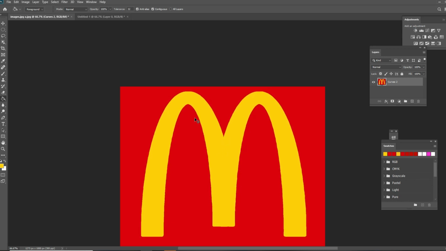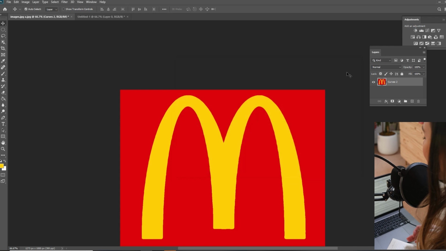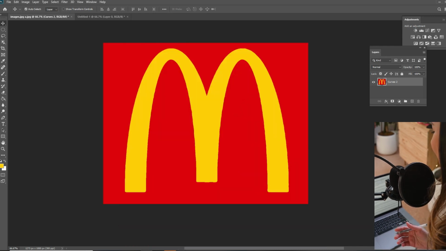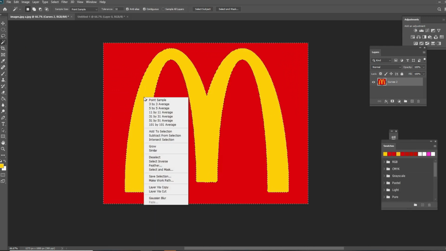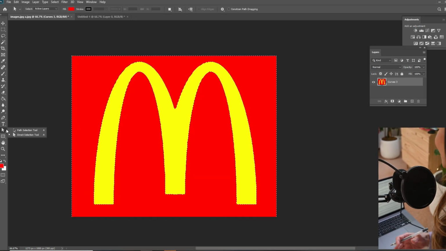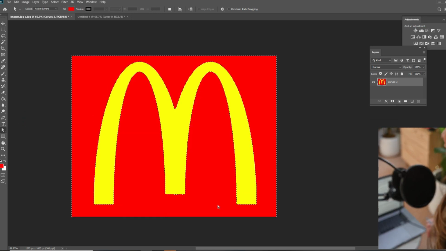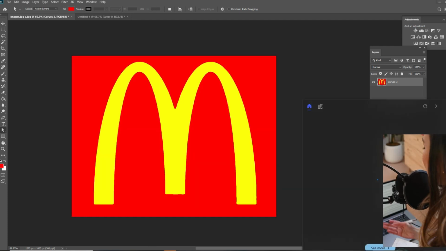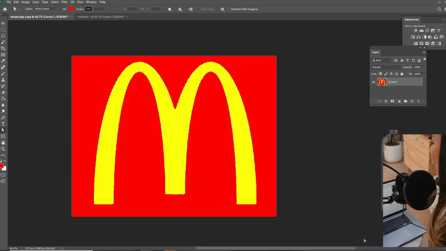Let's hit Command 0 or Control 0 again, and what we can do now, if we want to make this vector graphics that we can use inside Photoshop, so we can scale it up further and it won't lose any resolution, is hit Command and click on the thumbnail to select everything. You can see that it's now selected, and if you are on PC, just hit Control and select that thumbnail.